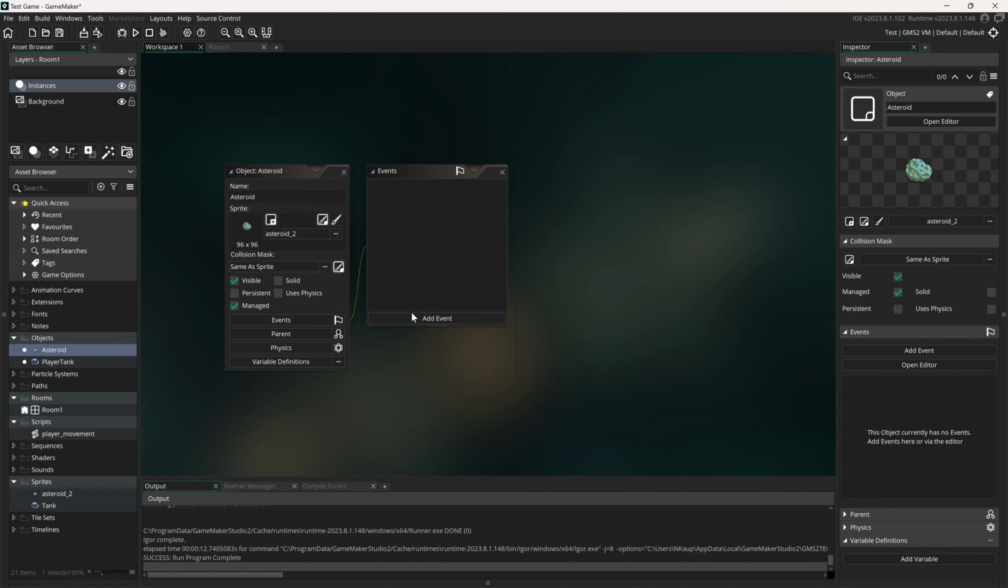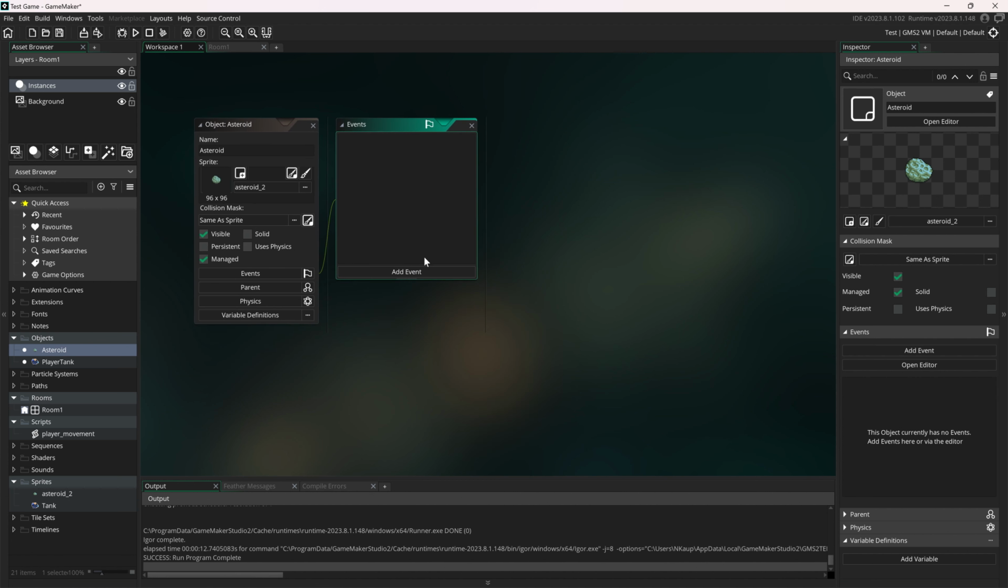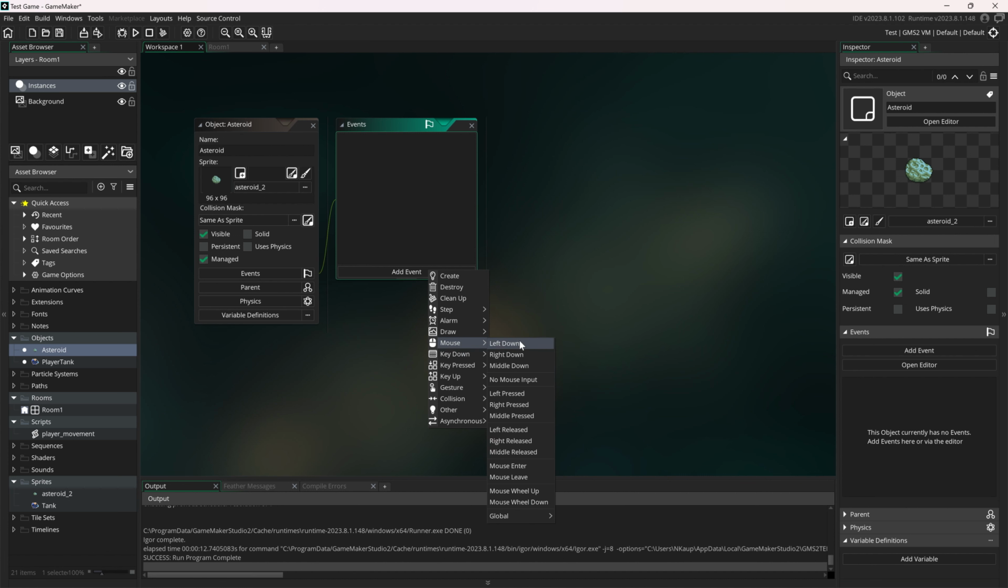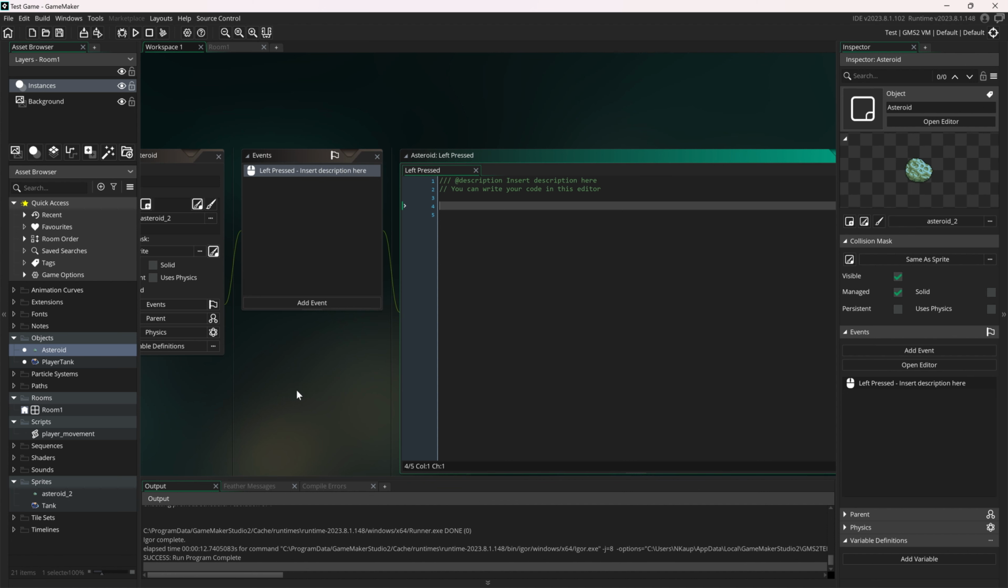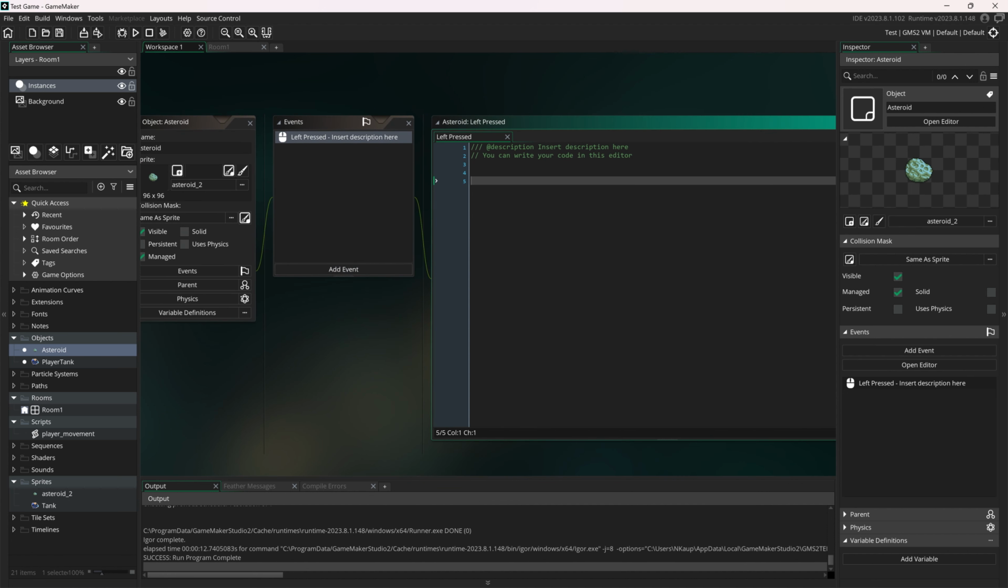It's not going to use physics, but what it is going to do is, when I click on this, I want to have the left pressed. I now want it to follow the mouse. So let's say I want to make a Boolean over here.